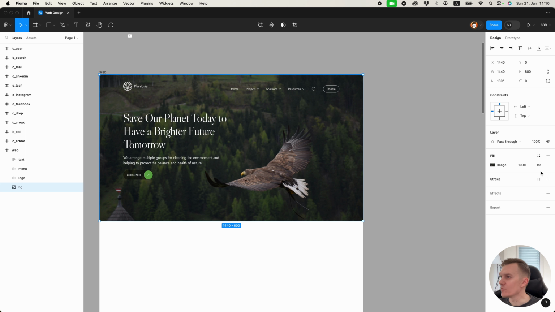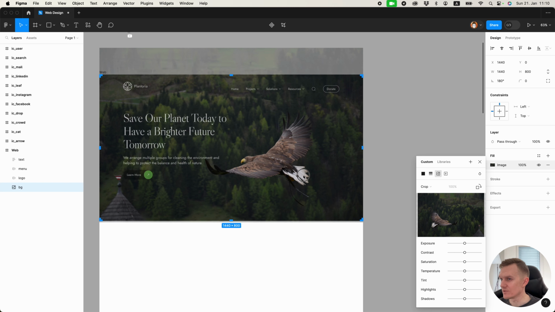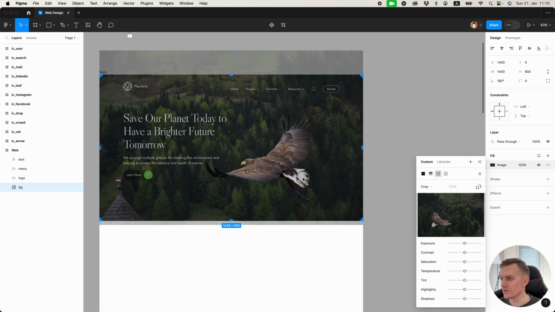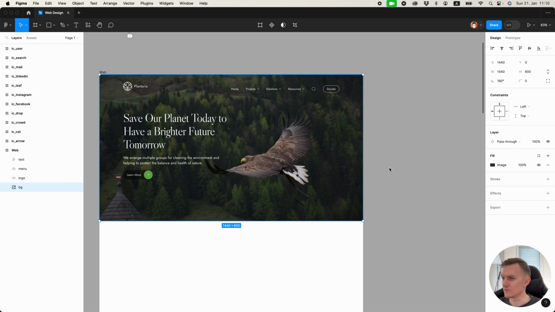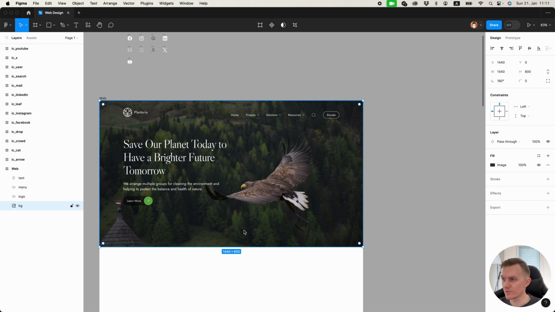Great. If you want to control the image placement, you can also go here and select crop, and that's how you can drag the image to be at the position that you want. I want to bring this eagle upper. Okay, good.